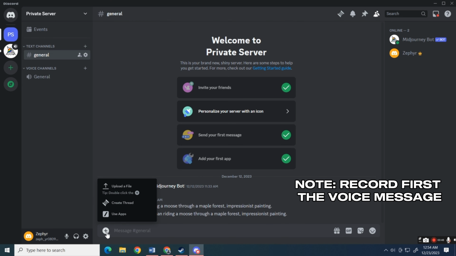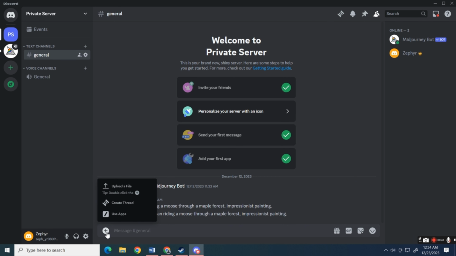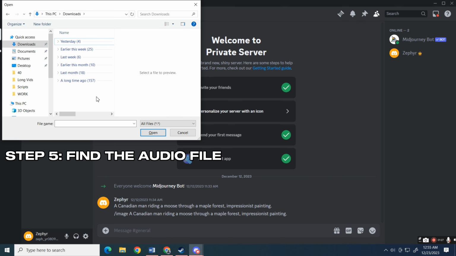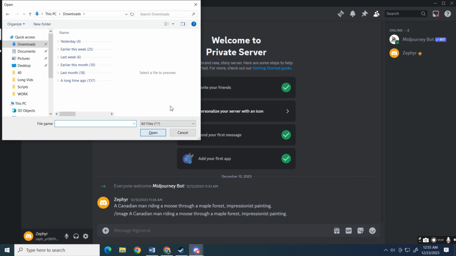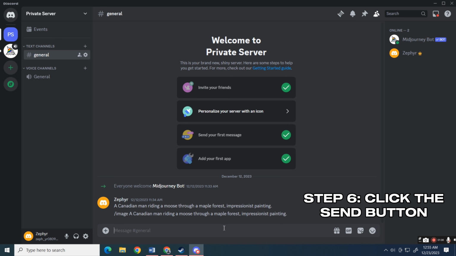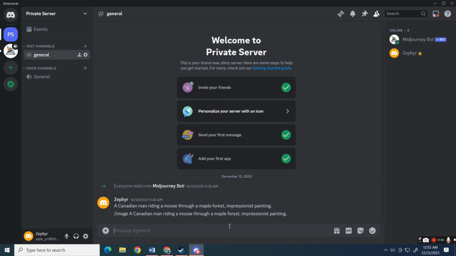Note that you need to record your voice message first and save it as an audio file on your computer. Next, click the upload button. Then find the audio file that you have. Then select it. Next, click the send button to send it. And that's how simple you can send an audio file on your Discord app using your computer.